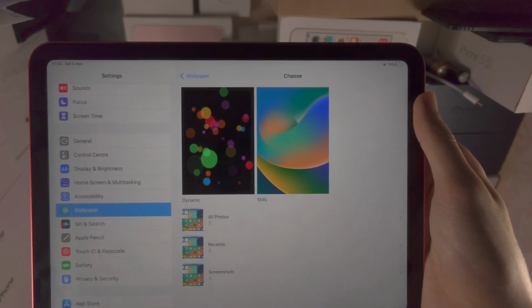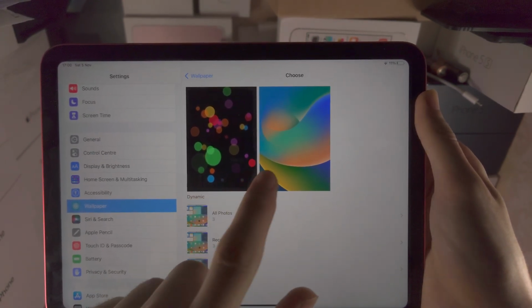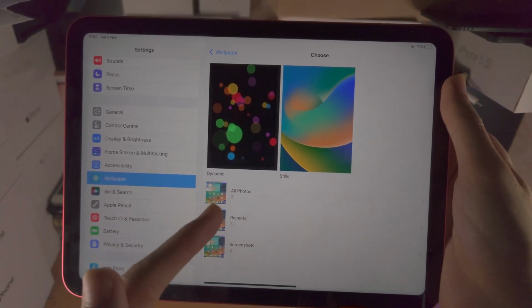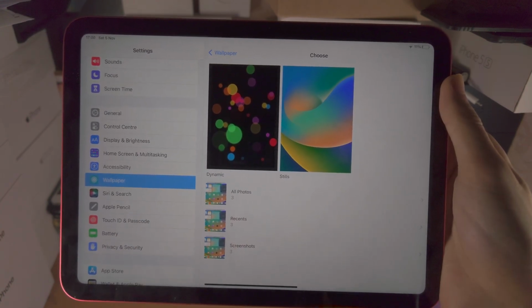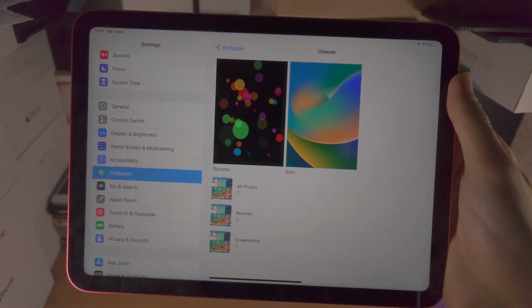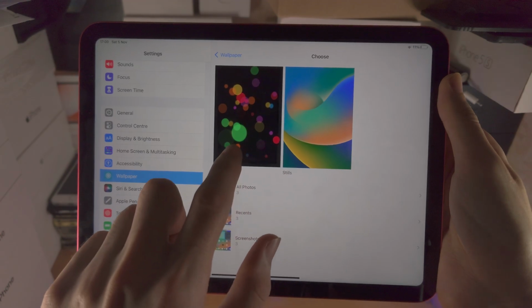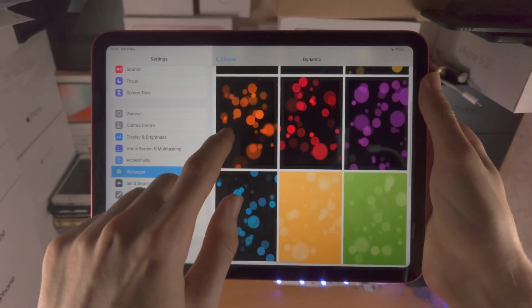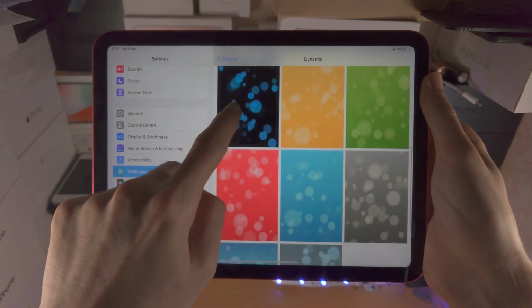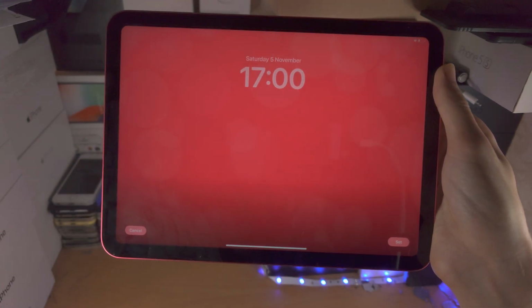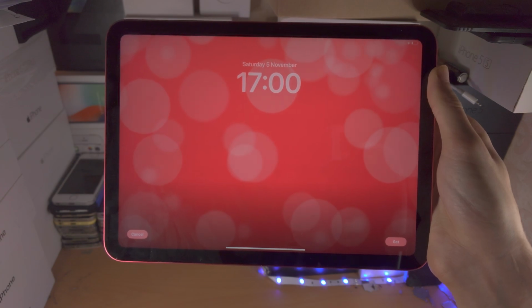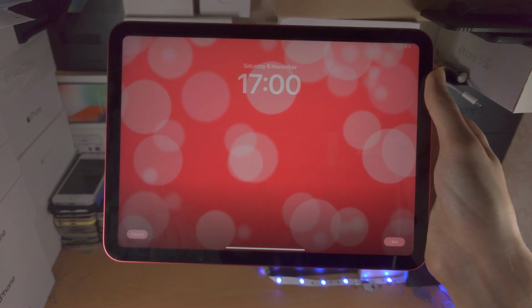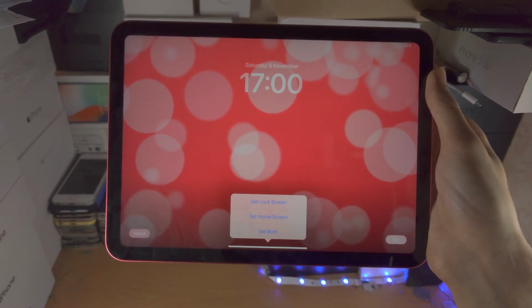Tap on this. We have dynamic, stills, and then we have the option to select a wallpaper from our photo gallery. So in my case, I'm going to select dynamic. I'm going to select the wallpaper I would like. So let's say this one right here. You will see a preview of what you're going to get. You then tap on set.